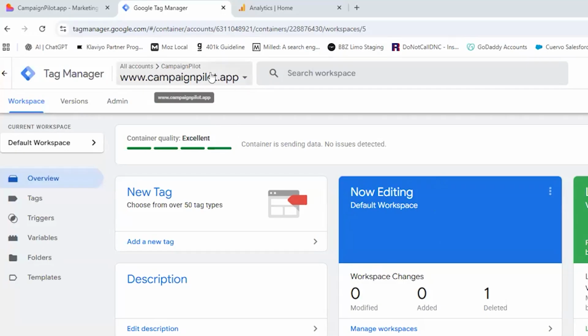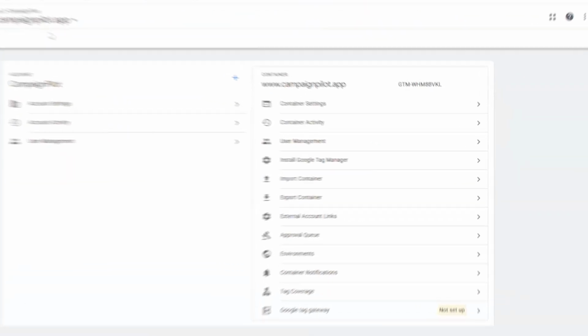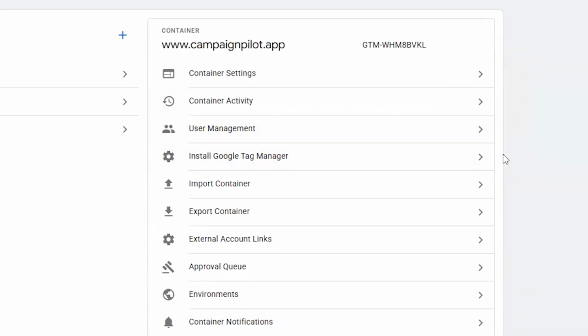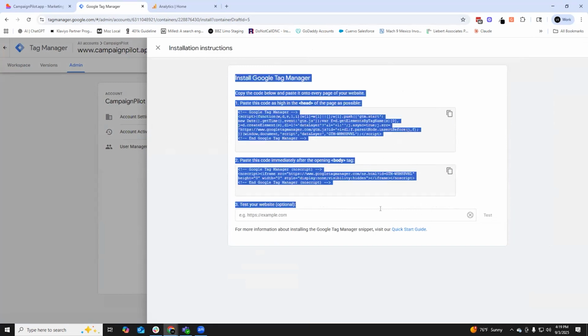If you don't know how to create the Tag Manager account, you can easily plug that into AI, ChatGPT, Claude, any of those. It'll walk you through. It's really simple. Once you get it set up, it's as easy as going to Admin, or it'll instruct you the second you set up the account. And it's this very simple install Google Tag Manager thing right here. Click it, and you just have this instruction.